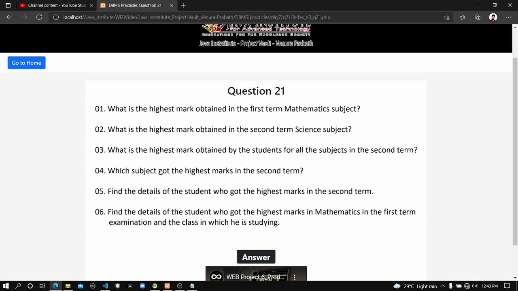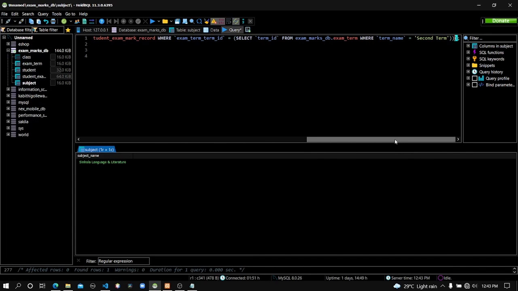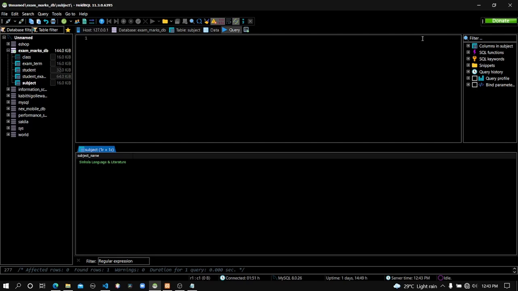Find the details of the student who got the highest mark in the second term test. We found the subject name. Now we have to find the student name, actually the details of the student who got the highest mark in the second term test. Okay, let's go to the SQL browser again. Let me clear this query and write a new query to get that answer.